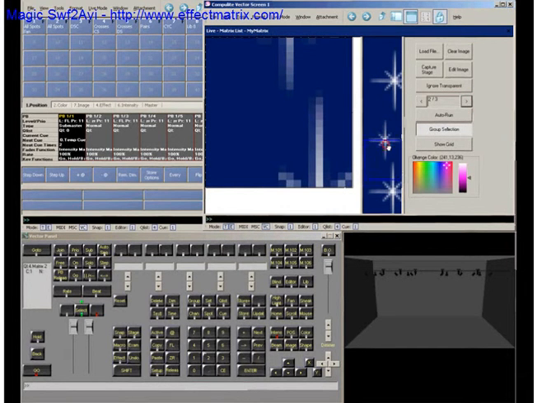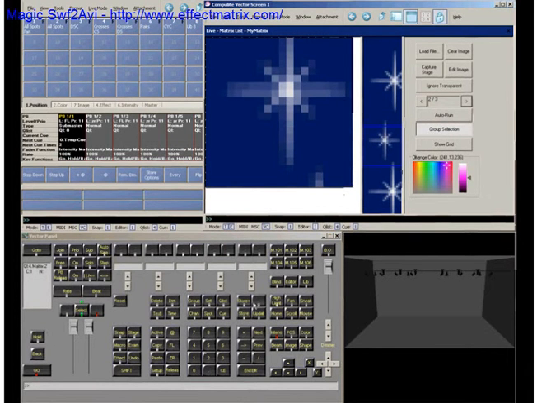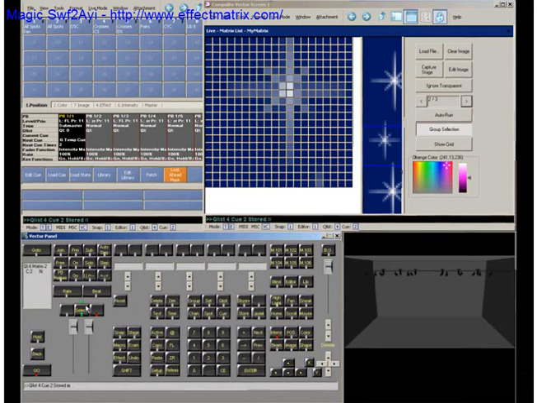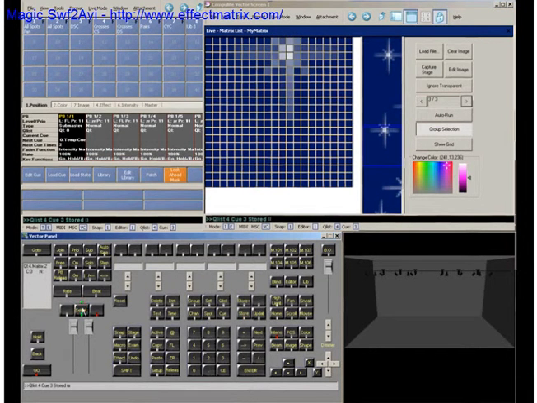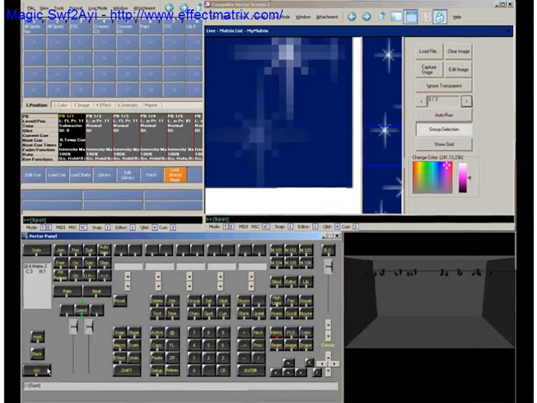Adjust the selected area and store this as the next cue. Advance to the next frame and store this as the next cue. Click Go to sequence through these 3 cues.